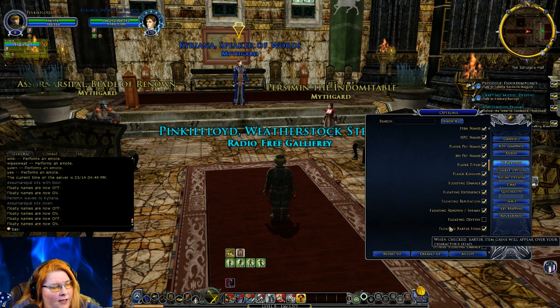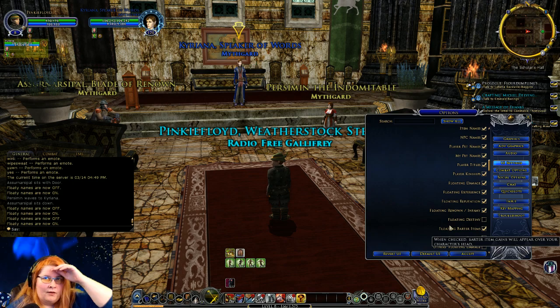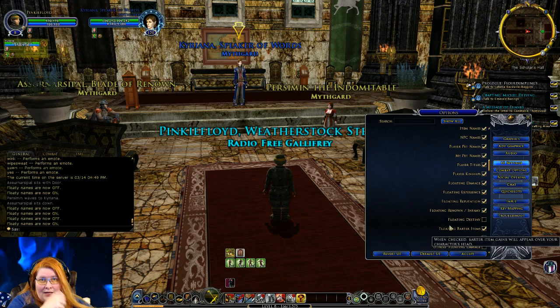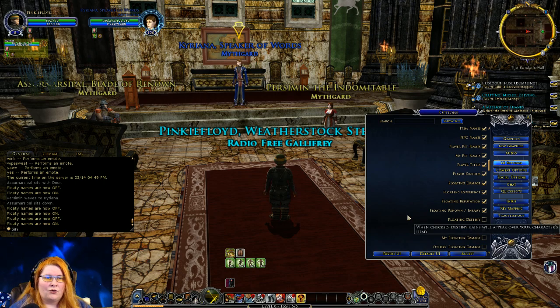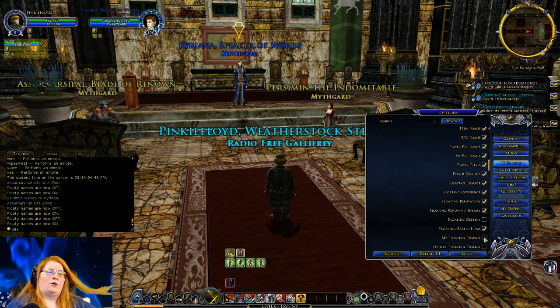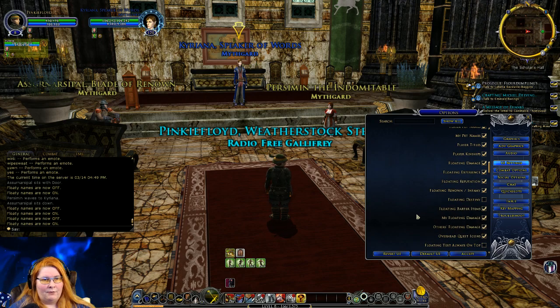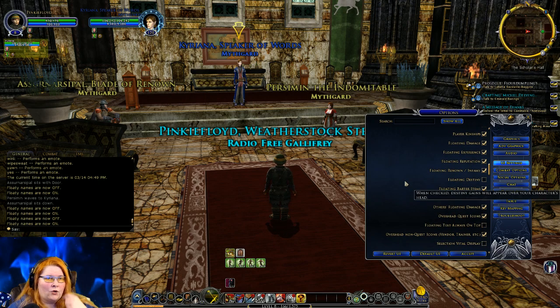Barter items. Like if you suddenly acquire, say, Golden Leaves of Lorien or something, like you complete a quest and the quest giver gives you these barter items that you're going to use to buy something later on. It'll show those names. My floating damage, that tells me if I'm getting hit. Other people's floating damage.